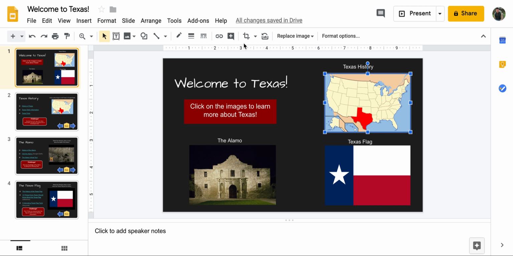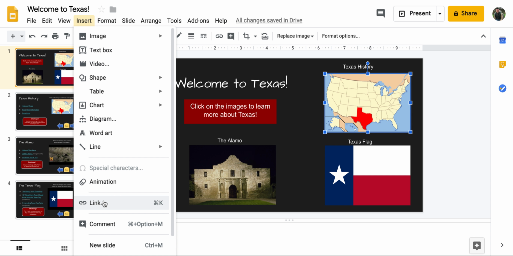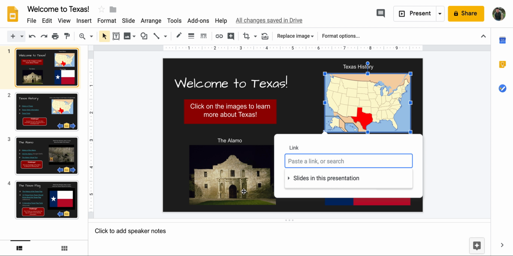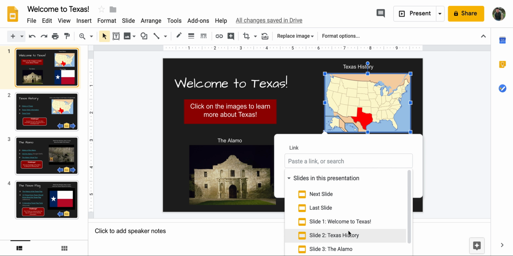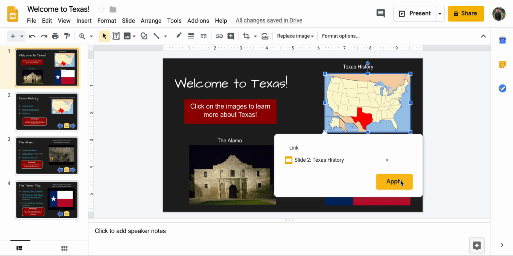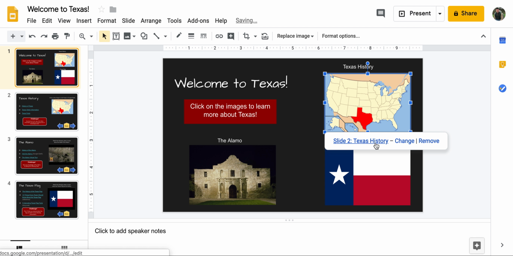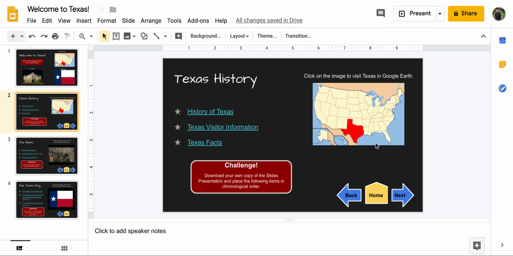You can go up to the link icon right here, or you can go insert link. Either one works. And what a lot of people don't realize is that not only can you put in web addresses here, but you can also put slides in your presentation. So say for instance, I want them to click on Texas history here and go to the Texas history slide. I can do that, and then I just need to hit apply. So now when students click on this, they'll go right here, which is kind of a neat idea.